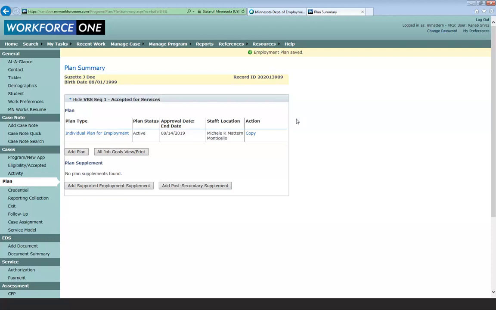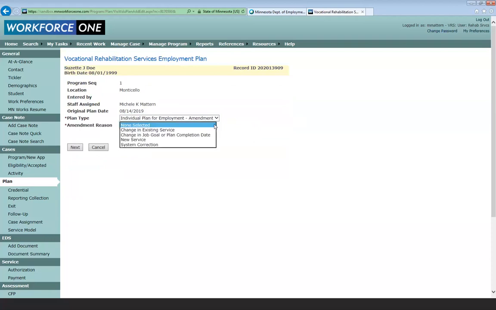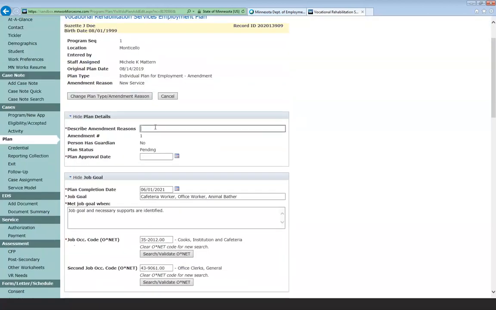When completing an amendment, click on Copy. It will direct you to select an amendment reason. You can select more than one by clicking the Select Deselect button. Select the reasons you are amending the plan, and then type in the reason in the space given. Make the necessary changes on the plan. Once a service is completed, it can be removed from the plan when an amendment is done. The amended employment plan will need a signature first from the individual and/or their legal guardian, and then from the counselor prior to it being saved in Workforce One.